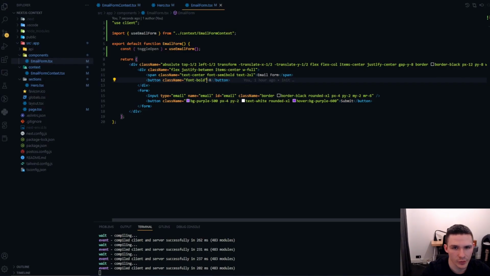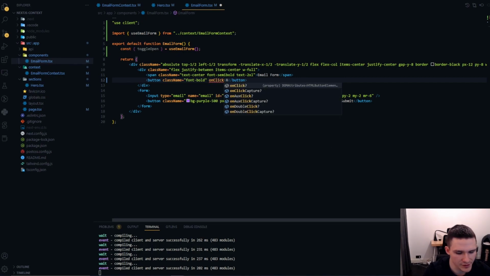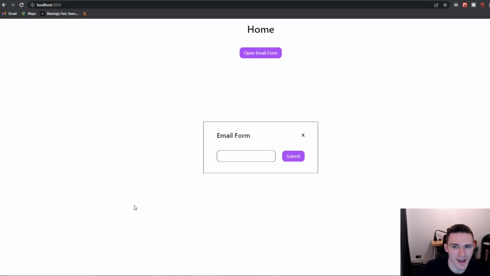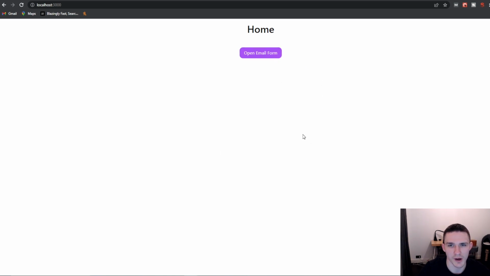And lastly, here we'll attach an onClick listener to the close button, and we'll trigger the toggle open function when it is clicked. Now let's test if it actually works. And hey, here we go. We have an email pop-up form, which is toggled by these two buttons.